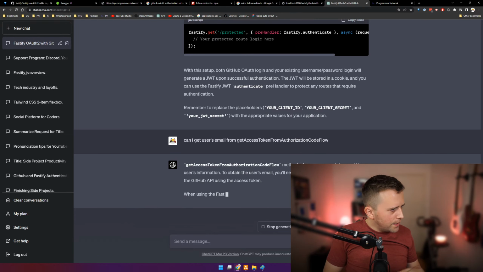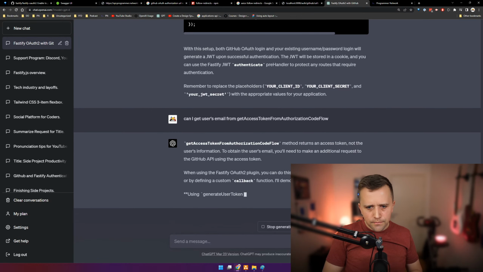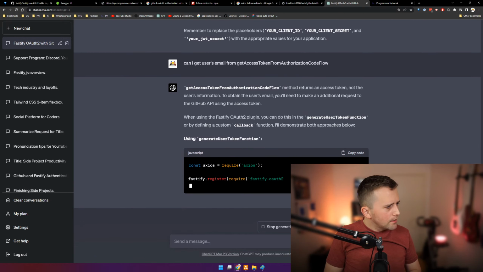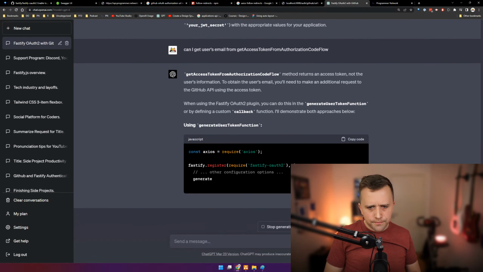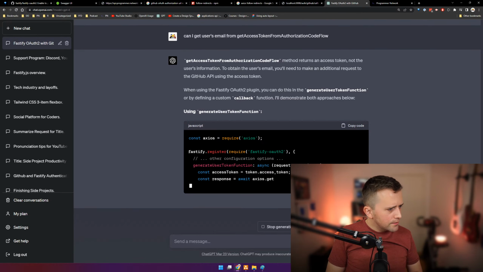Okay, this is what I need. So we need to get an email. We need to then check, is the user logged in or not? Yep. Okay, great, okay. So this is what we need. Generate user token, cool, access token.